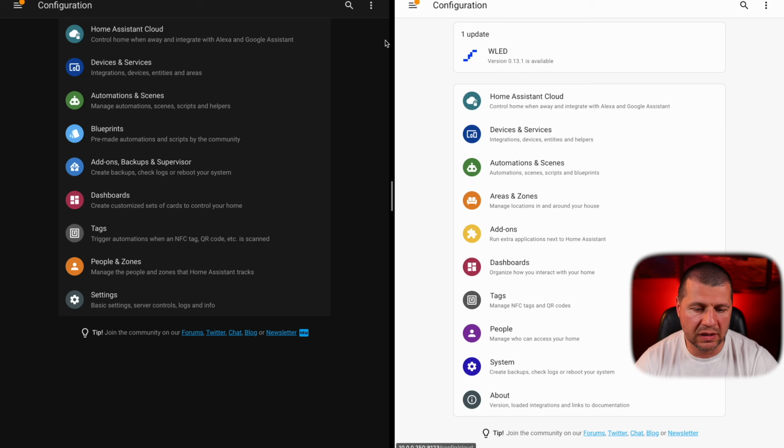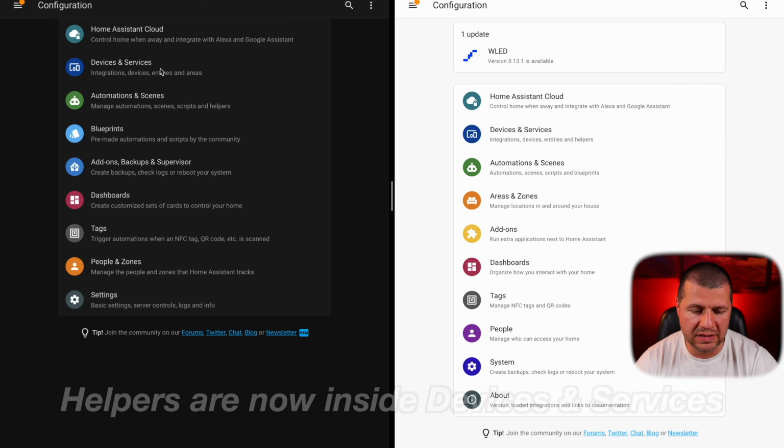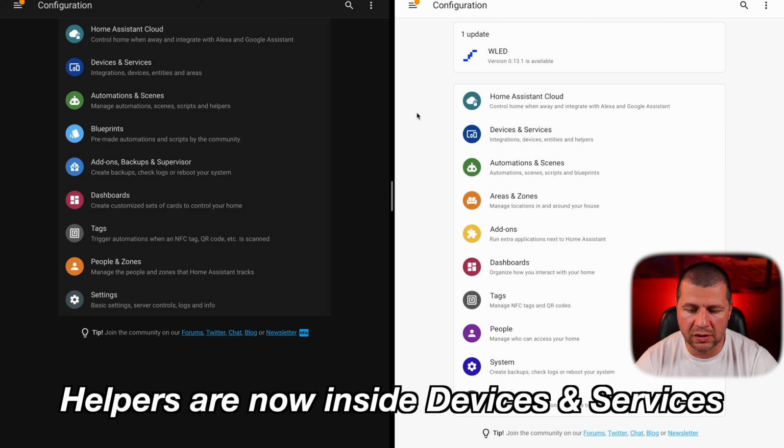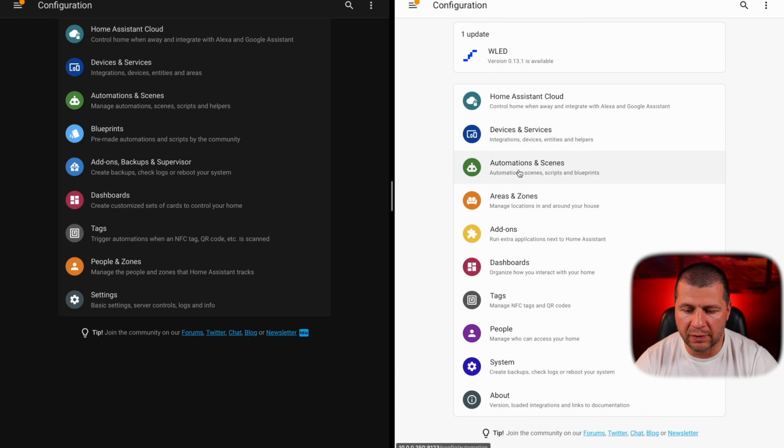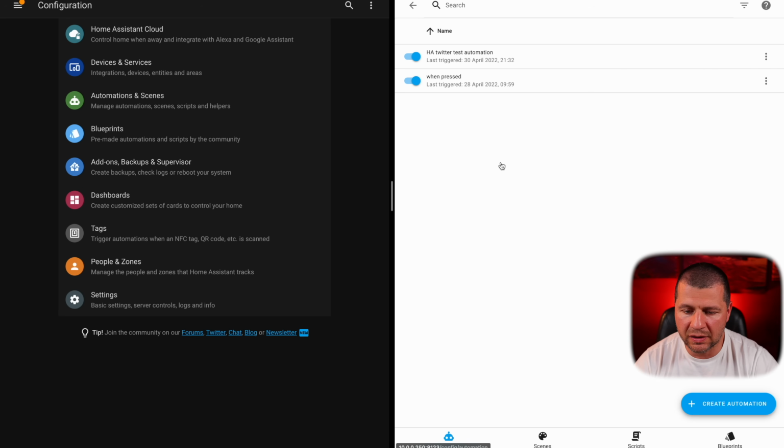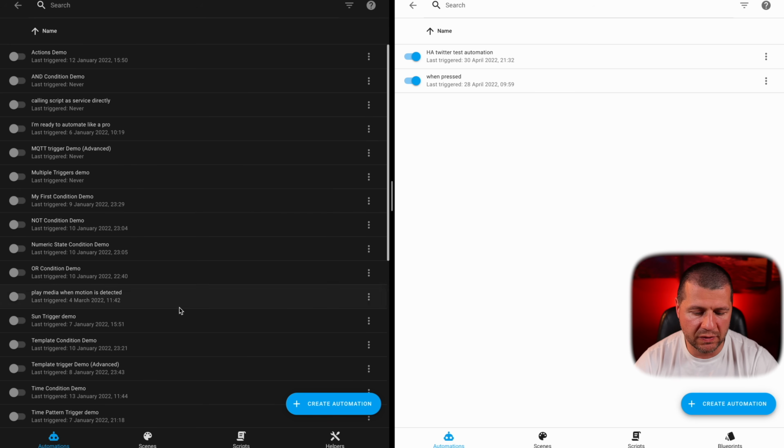The Home Assistant Cloud, same as before, this is now Casa. After that we have devices and services, same as before, no changes here. Then we have automations and scenes, again it's the same, with that minor difference that blueprints are now also inside automations and scenes. In the previous version we had scenes, scripts and helpers. In the new one we have automations, scenes, scripts and blueprints. I'm going back.